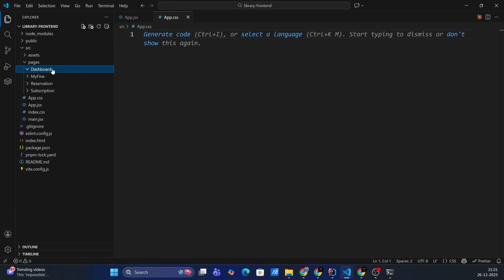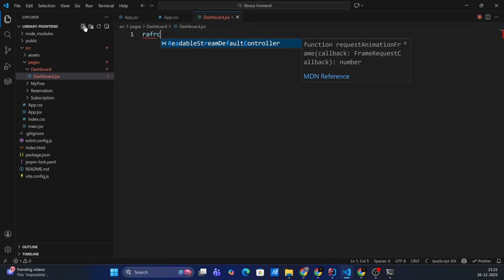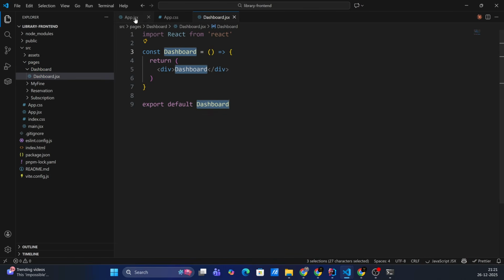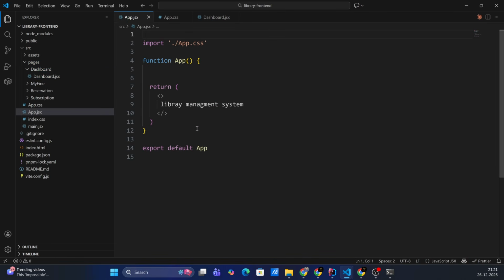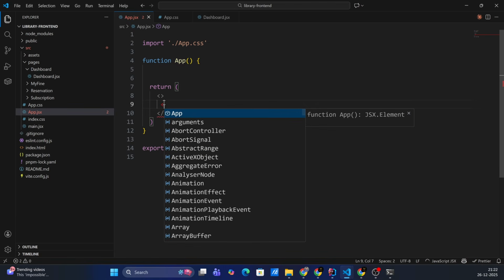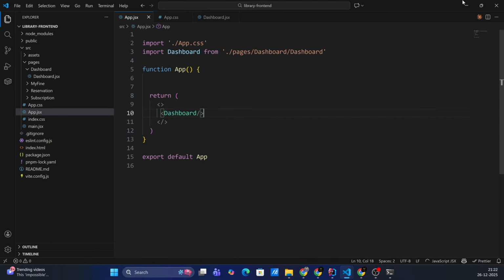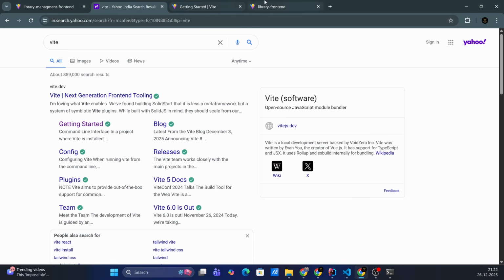Let's go to our dashboard, create one file, Dashboard.jsx, create our first controller, rfc. Sorry, it's a component, not a controller. And remove this library management system and call our component here Dashboard. Okay, Dashboard is coming. Now I don't need this as well, so I will close this.